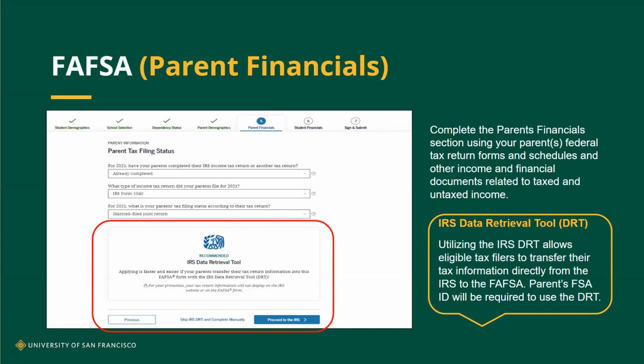If your parent is eligible for the IRS data retrieval tool, we do recommend that they use it, as it'll automatically fill in all the information required on the FAFSA directly from the IRS. Not all statuses are available for the IRS data retrieval tool. In those cases, you will need to have the physical documents to help you answer the tax questions.